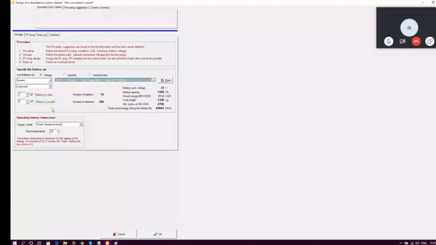But yes, as we have done the calculation correctly, once we have selected the 12-volt 160 ampere hour battery, the number of batteries and the series and parallel connection, 2 in series and 9 in parallel, is coming out the same.